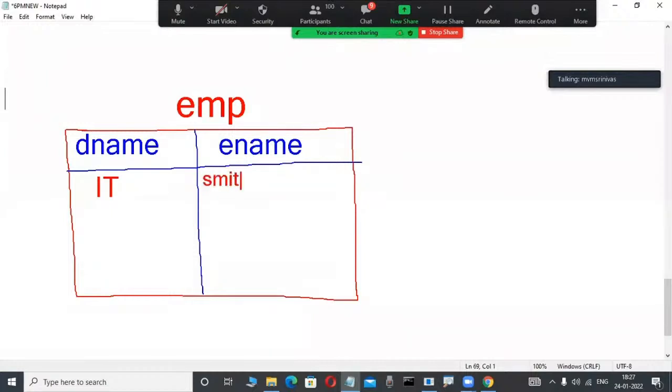Very interesting. Smith is an employee. For example, in an employee column, I am giving Smith, comma, Allen is an employee, comma, Ward is an employee, for example. I am representing that 3 employees are working in this IT department. That's why I am representing that data in the format like this only. IT is a department. In that department, Smith, Allen, Ward are working.